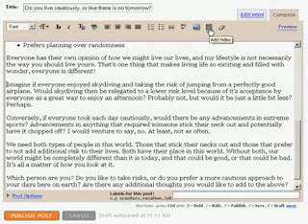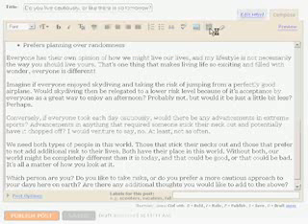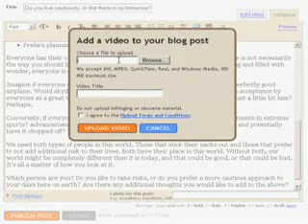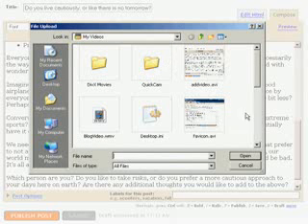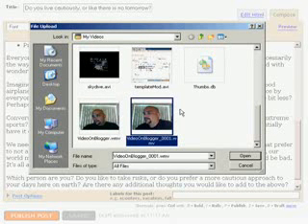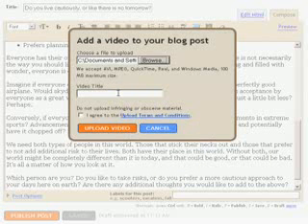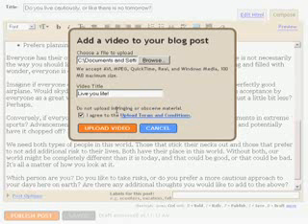So what I'm going to do is click the Add Video button, and then it's going to bring up an Add Video to Your Blog Post dialog, and I can browse to a video that I've already created and had queued up for this. Hit OK, give it a title, and agree to the terms, and you can click that to go off and read them if you want, and then upload the video.